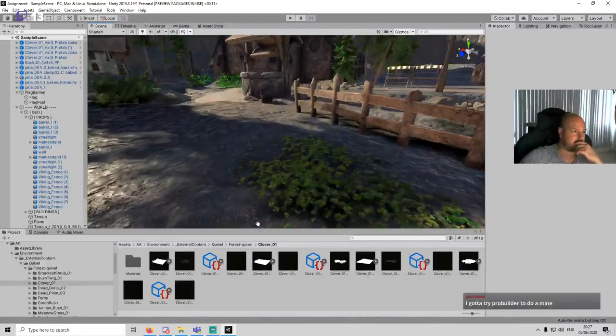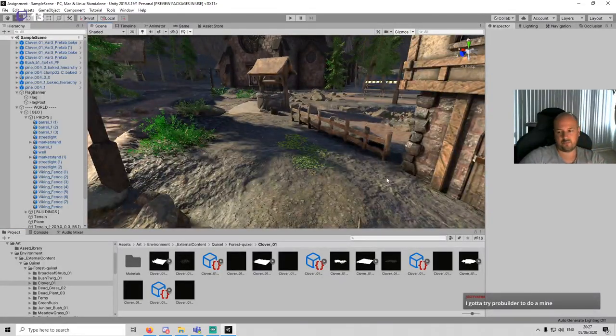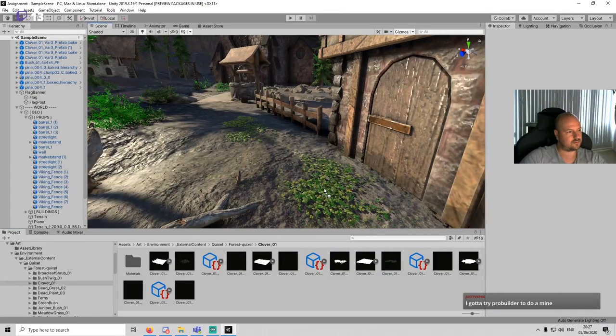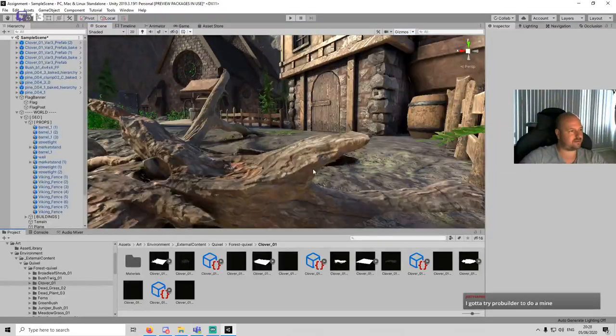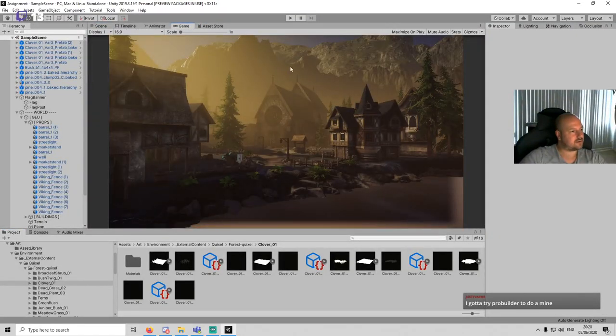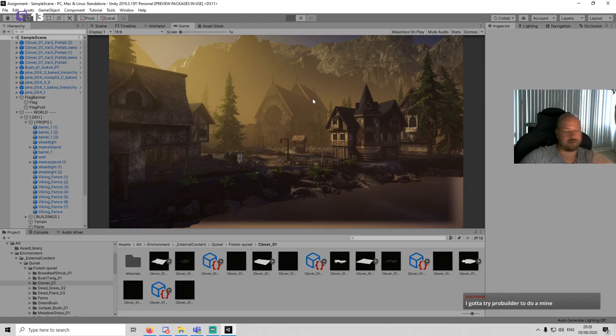Yeah, you should. ProBuilder is actually a really cool tool. Again, rotate to break up the repetition. I think that's okay. Have a quick look, see if you can see them even.